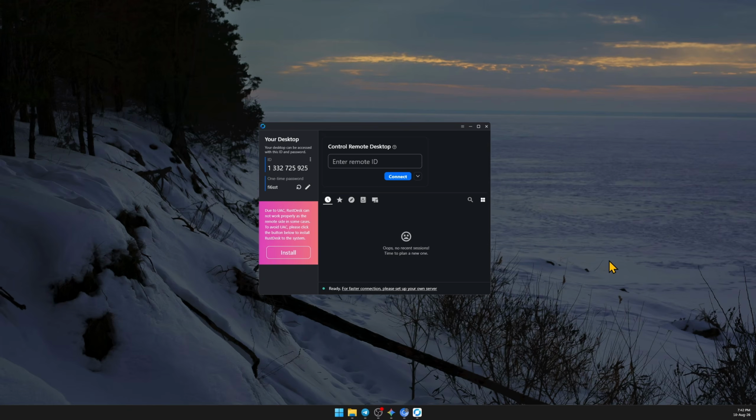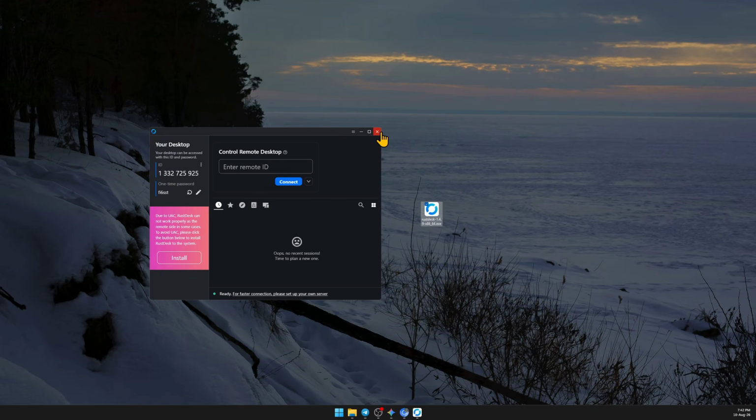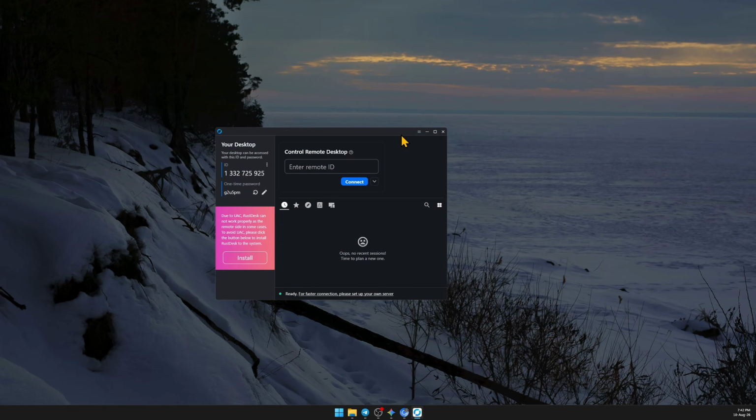So firstly guys, make sure that Rustdesk is running as a permanent background service with full administrator privileges. So how do we do that, guys? So if you just download the executable, and as you can see, I just have an executable, I just run it and it starts automatically.